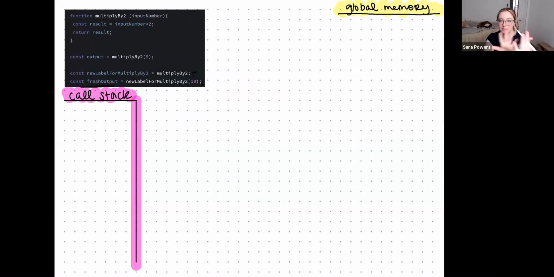So this is kind of like my blank slate. I have a place for global memory. I have a place for the call stack. If you're unfamiliar, the call stack is how JavaScript keeps track of what execution context we're in. And since we're initially starting to run our code, we are in the global execution context. And the first frame on the call stack is going to be our global execution context.